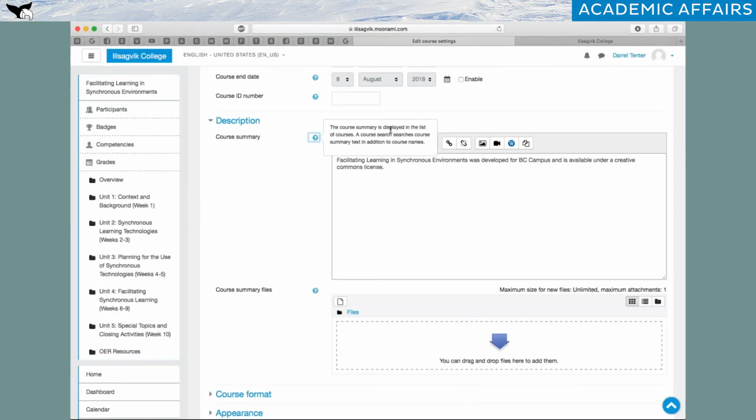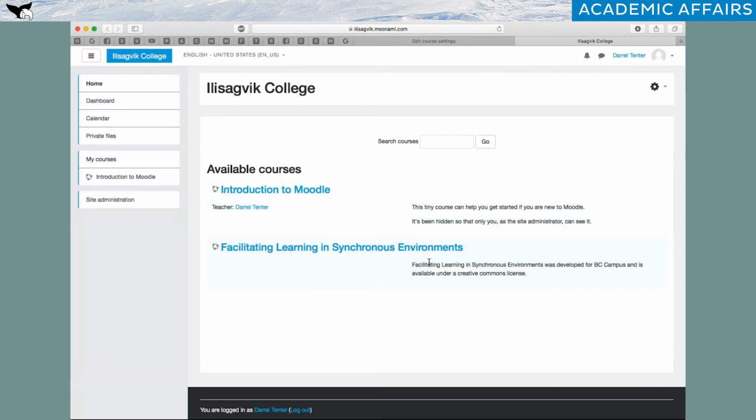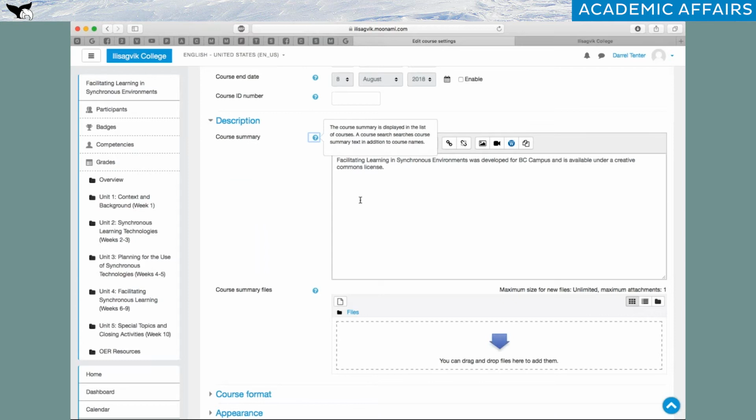So in this case, you can see the course summary is displayed in the list of courses. Again, that's here. So you can see this text right here comes from this. So if I just chop that off, for example, we'll see the effect later, so I'll do that.